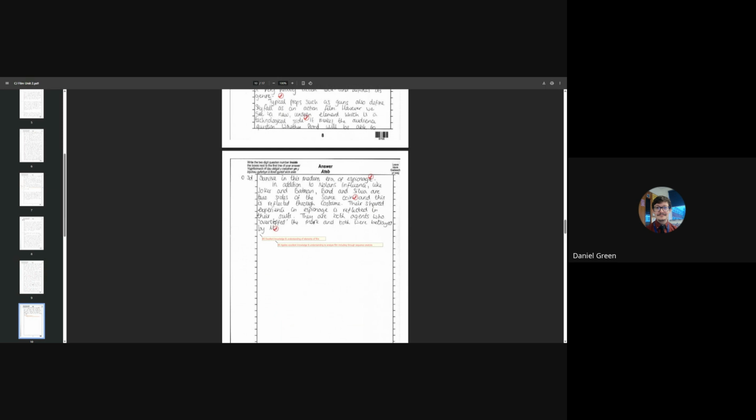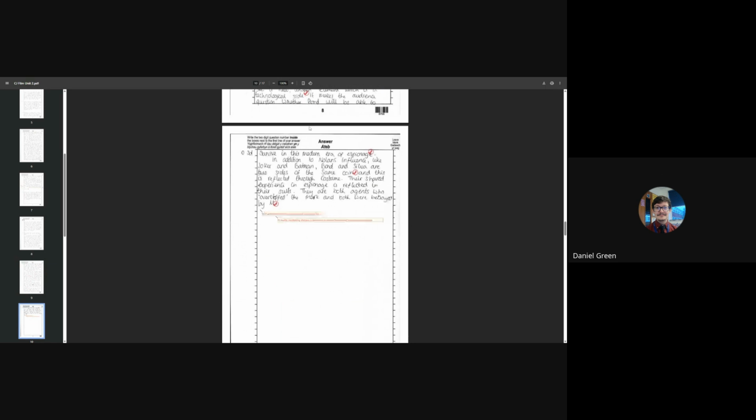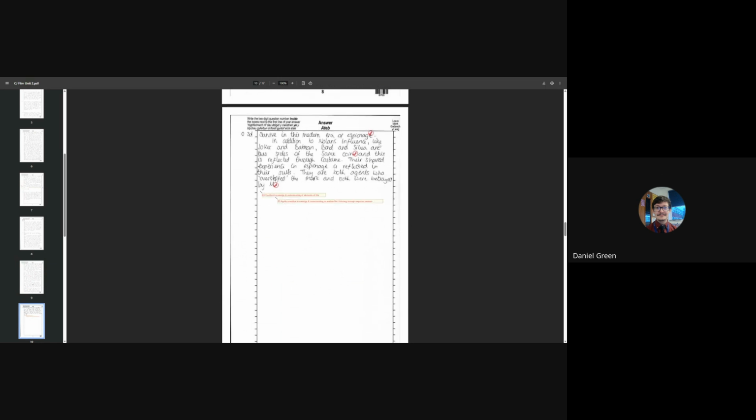Typical props such as guns also define Skyfall as an action film. However, we see a new unseen element, which is the technological side. It makes the audience question whether Bond will be able to survive in this modern era of espionage. Good, tick, tick. And then finally, in addition to Nolan's influence like Joker and Batman, Bond and Silva are two sides of the same coin, and this is reflected through costume. Their shared experience in espionage is reflected in these suits. They're both agents who overstepped the mark and both were betrayed by M.